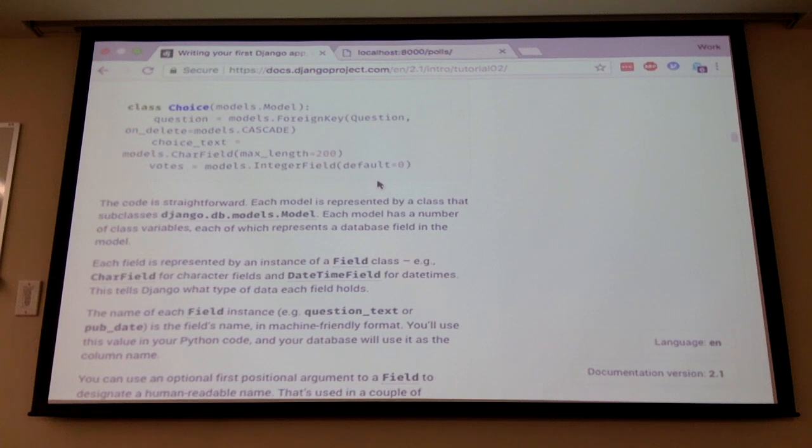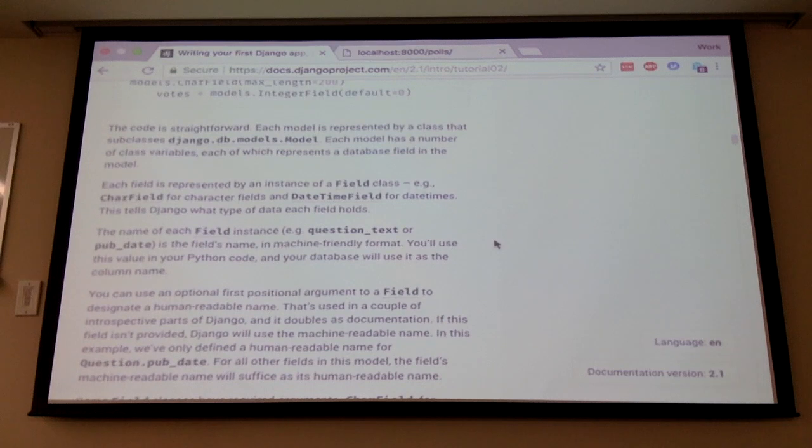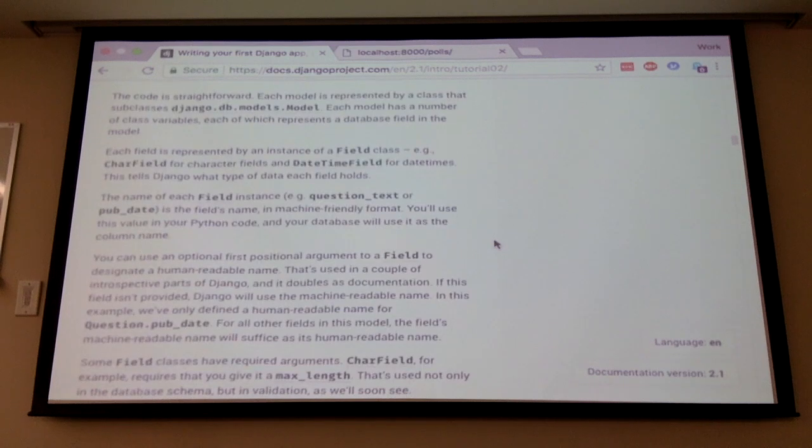CharField for character fields and DateTimeField for date times. This tells Django what type of data each field holds. That seems like a good idea, to use things that only the database knows how to properly use. The name of each field instance, e.g., question_text or pub_date, is the field's name in a machine-friendly format.